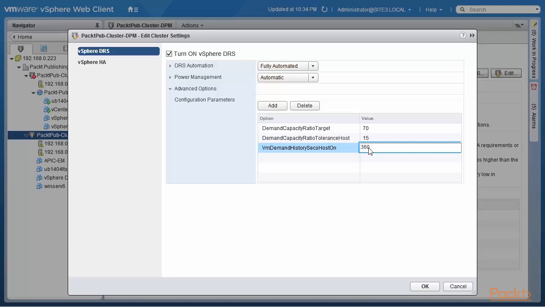So now it will wait for 6 minutes before it decides to initiate a power on of a server that's on standby. And the same thing for powering off as well. And that is called VM demand history secs.